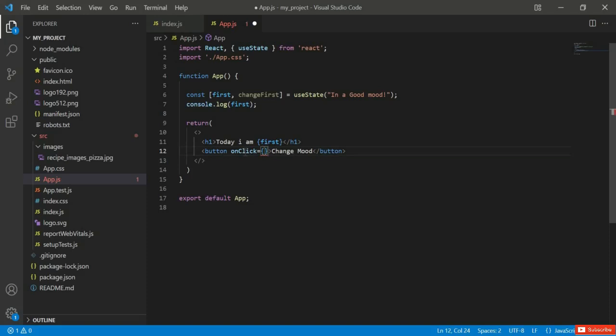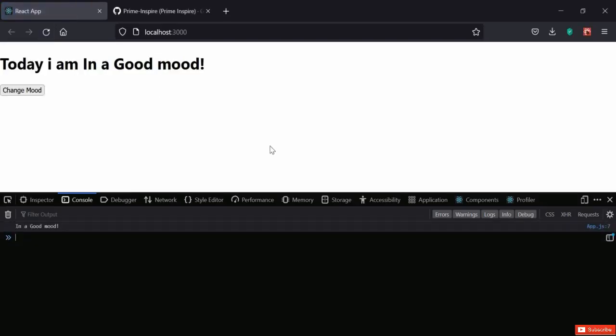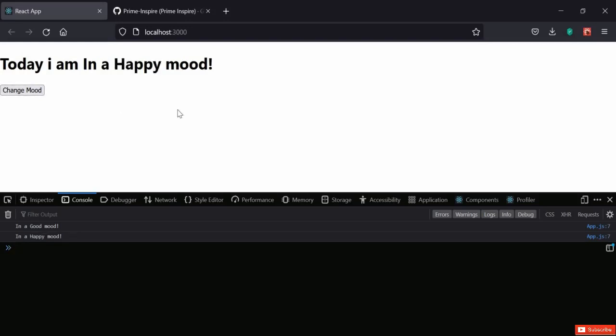So basically we need to specify a function here, and then we're going to say change first to in a happy mood. Let's save that. Now let's get back to the browser and hit refresh. Here, if you click on the change mood, this will change the good mood to the happy mood.